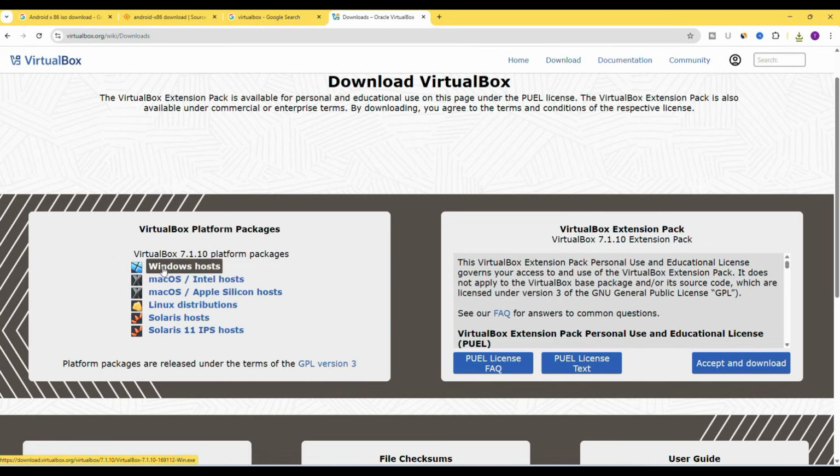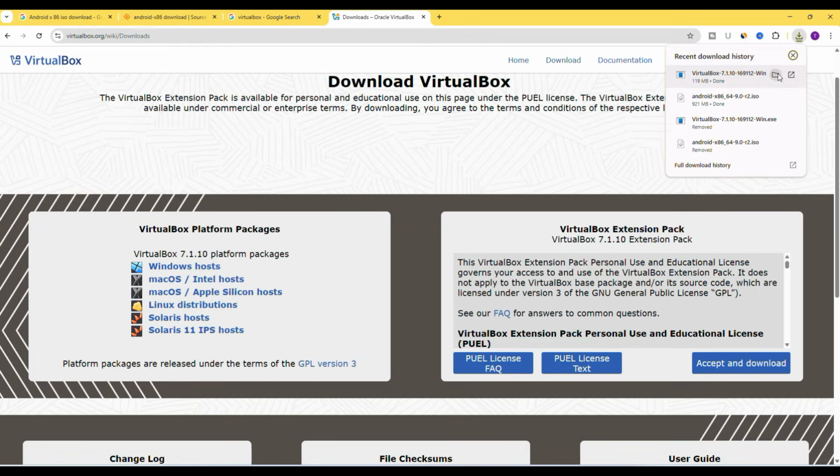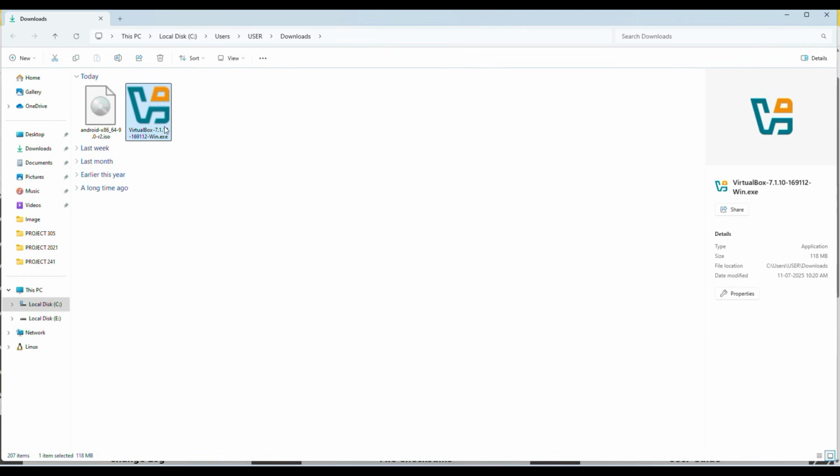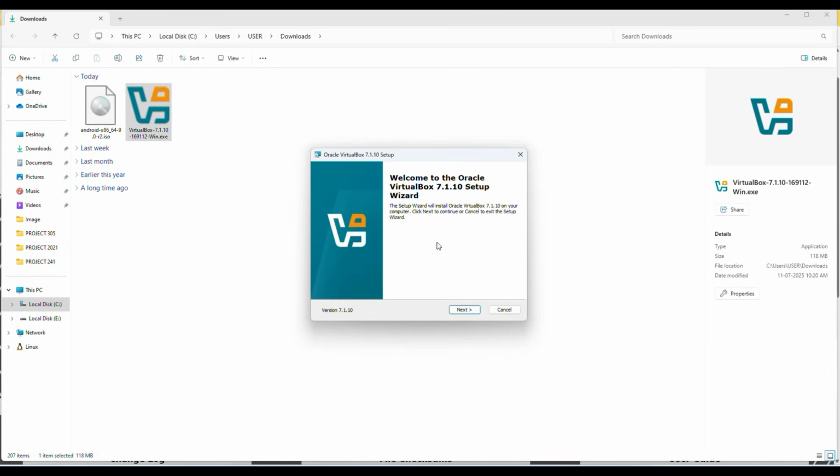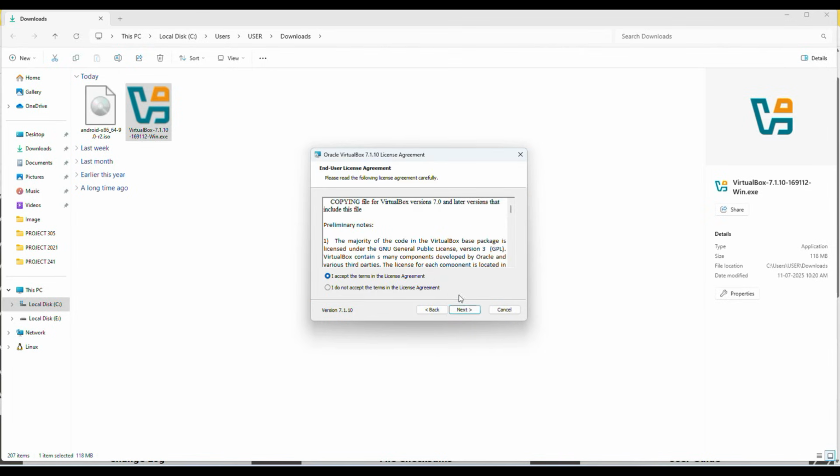So you can download it for Windows, Mac, Linux and so on. So choose the one that matches your system. Okay, so for this tutorial, simply click on Windows host. It's a small file, so it will download quickly. Once the download is complete, open the setup file and follow the on-screen instructions to install VirtualBox. It's a quick and straightforward process.